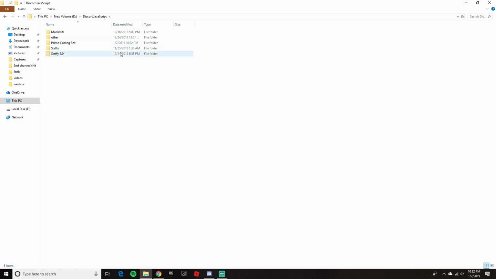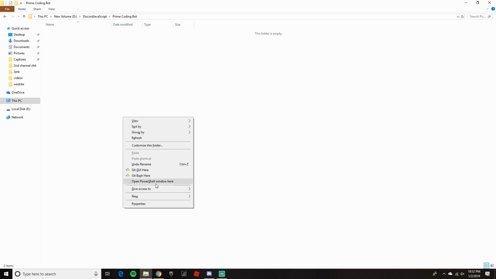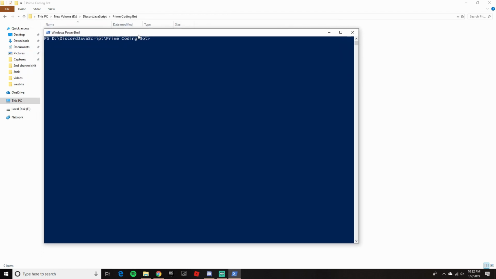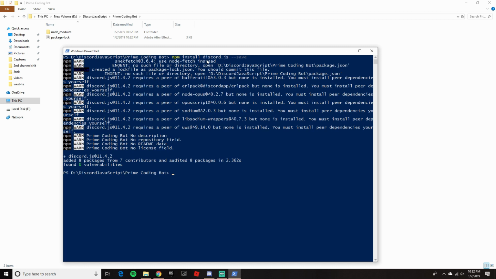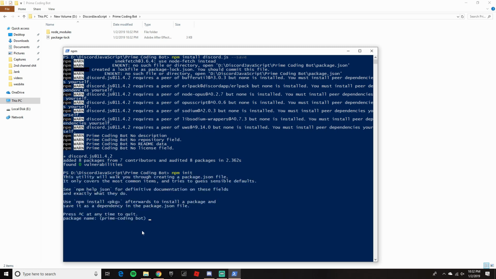Just like that. We're gonna click on it, and you're gonna want to hold left shift, right click, and open PowerShell window here. So now this is actually what we're gonna start. We're gonna do npm install discord.js --save. What this is gonna do is install the actual discord.js. Like I said, it's gonna be the base, and then we're gonna do npm init.